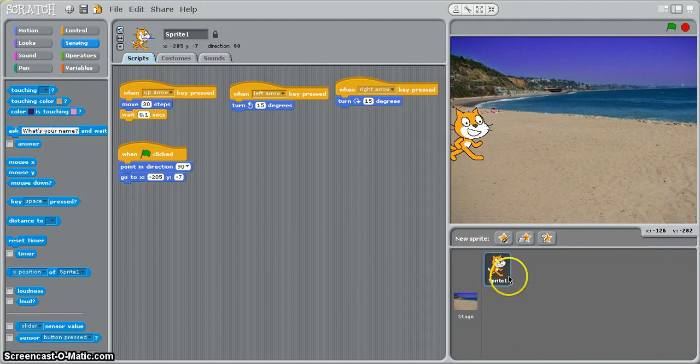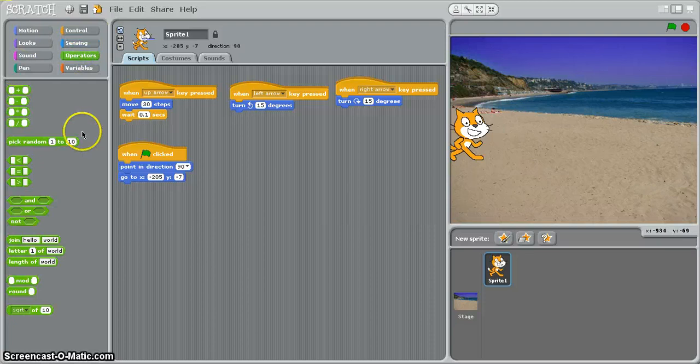The characters are named Sprite. So when he touches another sprite, he does something. Something happens, which is pretty cool. And we can make loud video games.